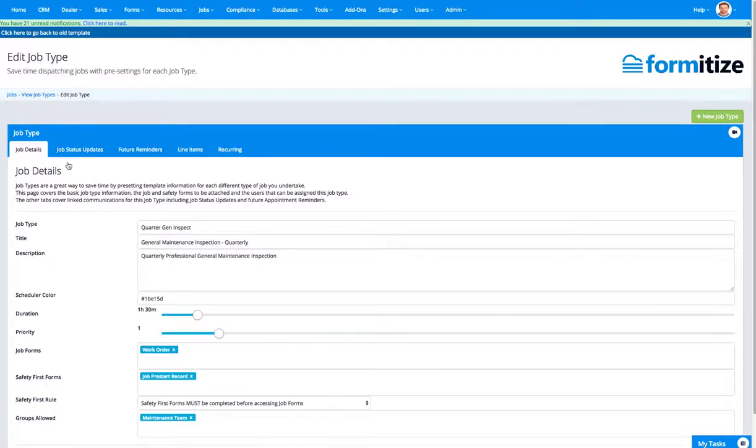Here we are. Okay, first thing to note, there's 5 tabs across and there are 5 different elements to creating a job type. Now you certainly don't need to complete all of them. It's up to you how much detail you put into this, but I will say the more detail and time you spend getting them right, the more benefit it will be to your business.